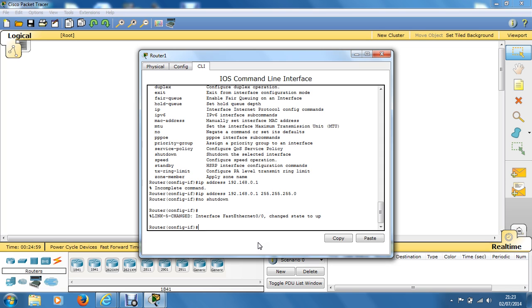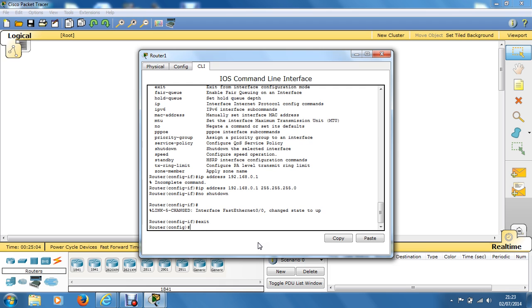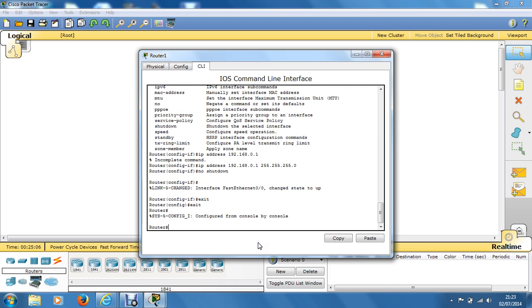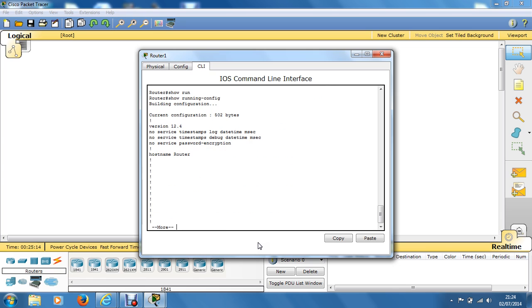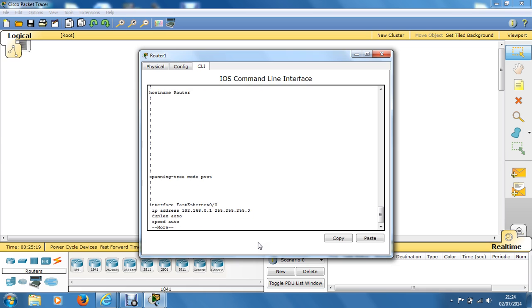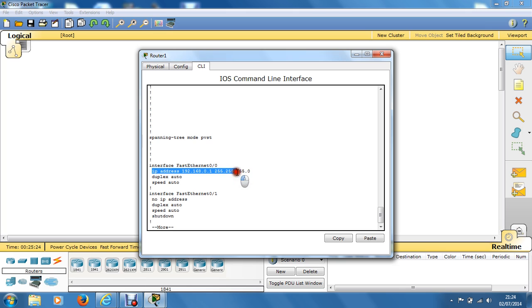Now to check this, we can go back to the privileged exec mode. So if we do exit again, back to there, we can say show run tab, show running config, enter, and it will bring you up the running configuration for the router. And there we go. Fast Ethernet 0/0 has got IP address 192.168.0.1 with the 255.255.255.0 subnet.